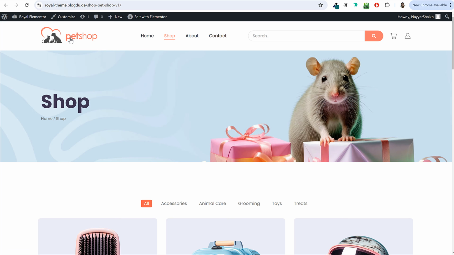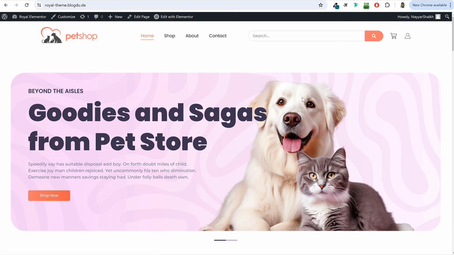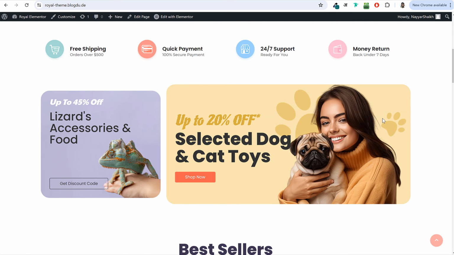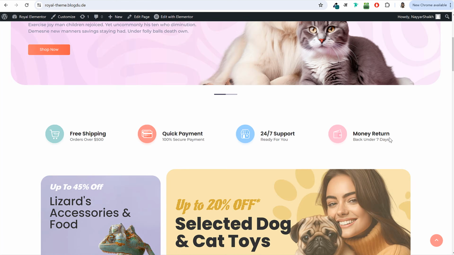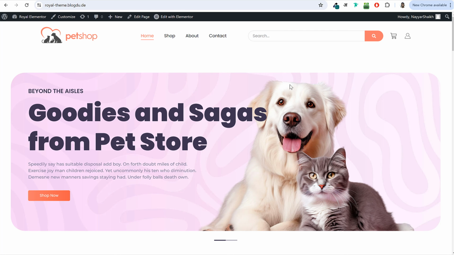Now this is a demo website that I've created, or this is kind of a template that I've imported with this theme. So the design looks good. The basic features and everything is present over here. And the most important thing about this particular theme, Royal Elementor Kit theme, is the customization options. You get a lot of customization options.